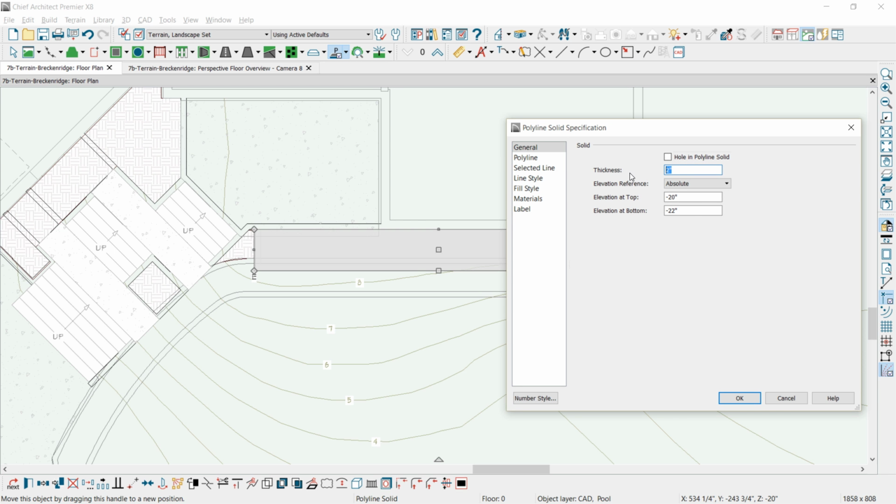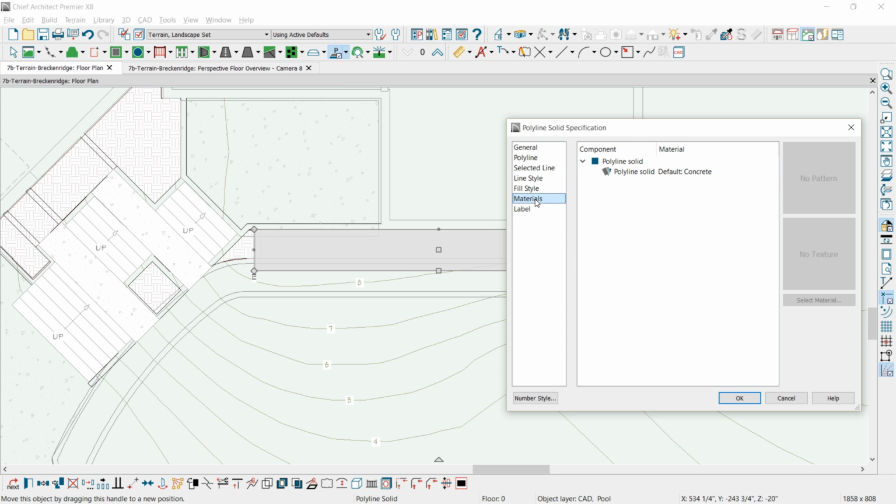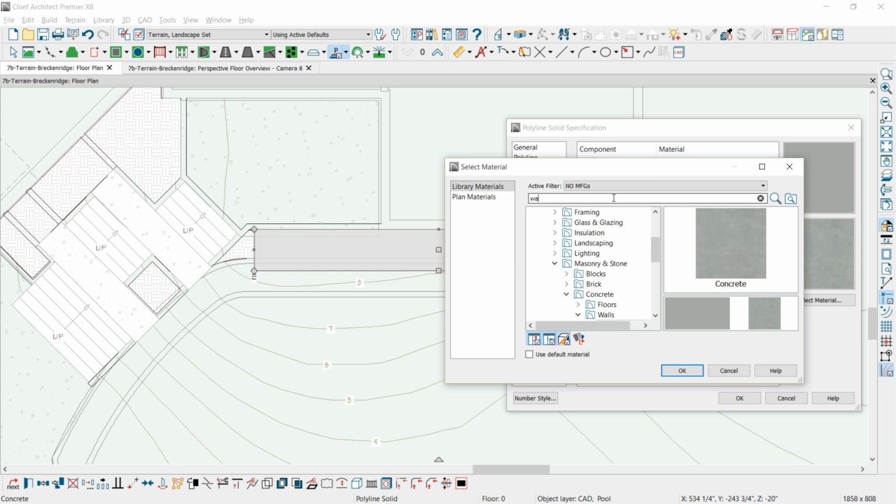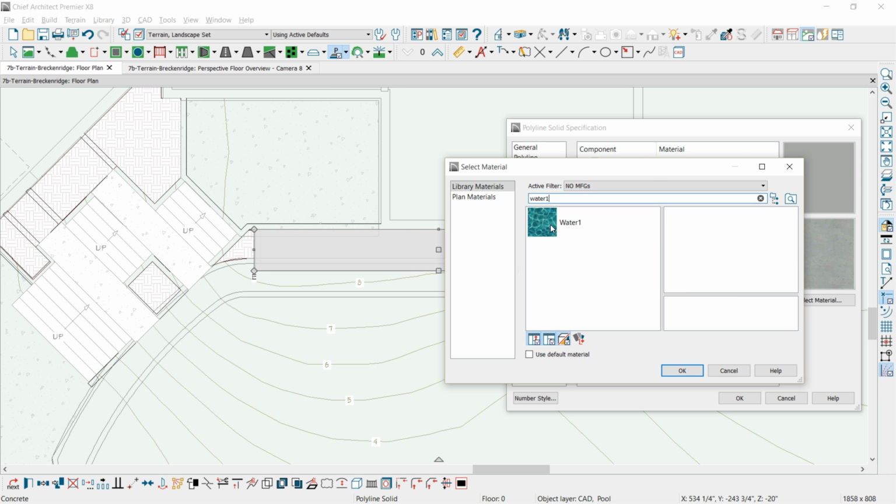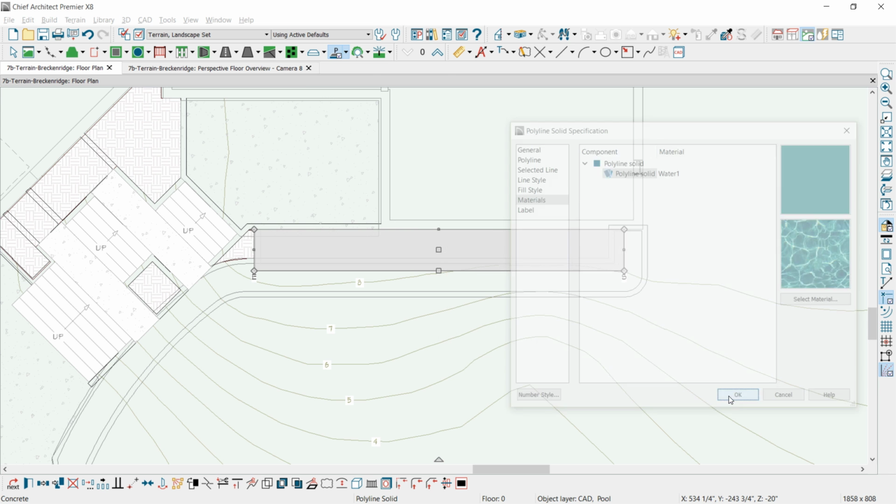In this case, we'll make it 8 1/4, and then for the elevation at top, I'm going to set that to the -8 1/4, and then for the thickness, I'm going to make that 30 1/4. Probably thicker than I need to be. And then finally on the materials, let's change that from a concrete back to that water, and I used Water 1. Choose that material, select OK, back into the 3D view.